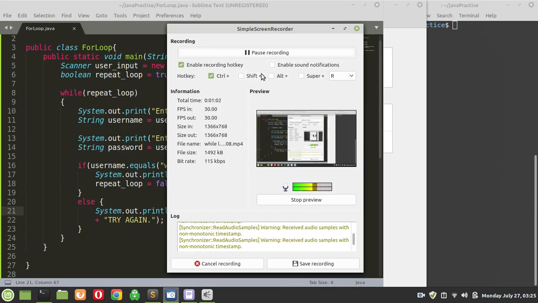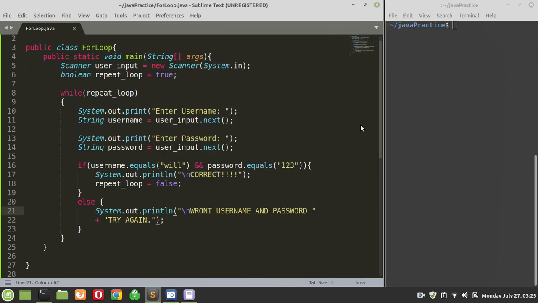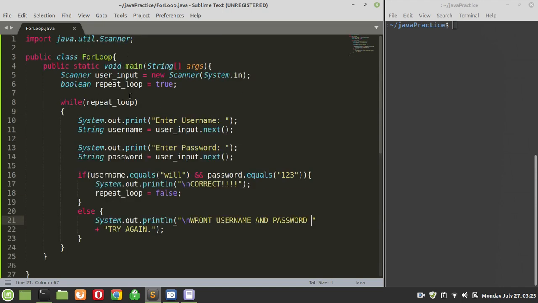Now I've made a program here. This program uses a while loop, and I'm just going to go over it so you know what's going on. We're doing an authentication, like when you log into something, it checks your name and password. If it's wrong, you'll have to repeat until you get it right. Here we have created our scanner to take in input from the keyboard, and this boolean repeatLoop equals true is what will determine if the loop will repeat.